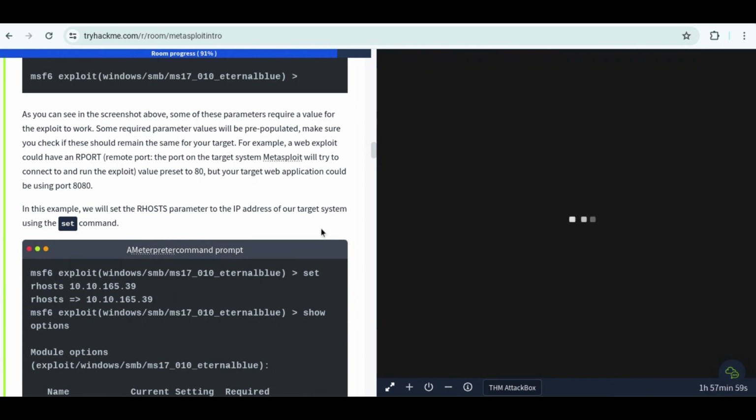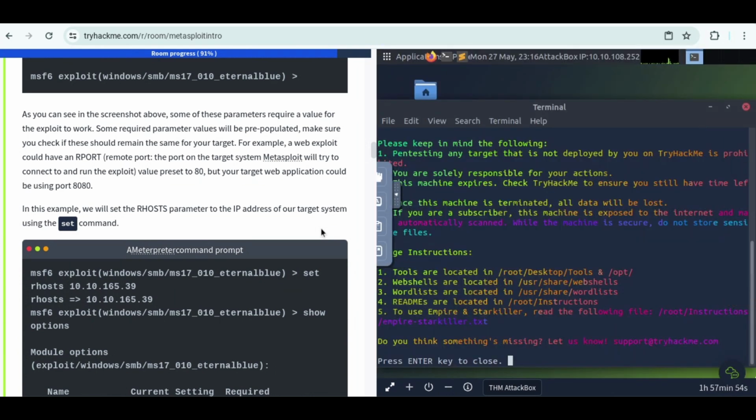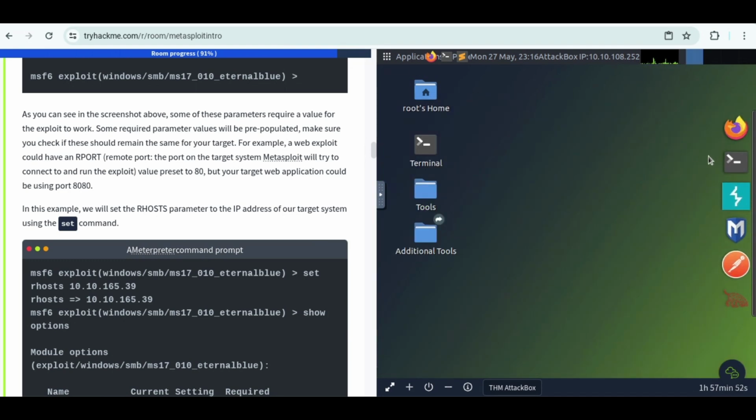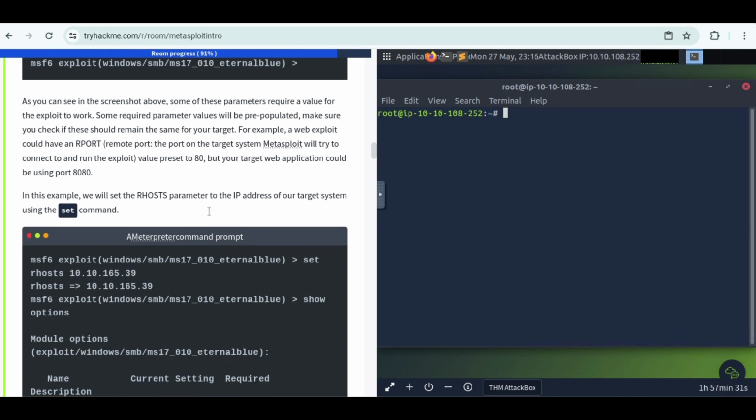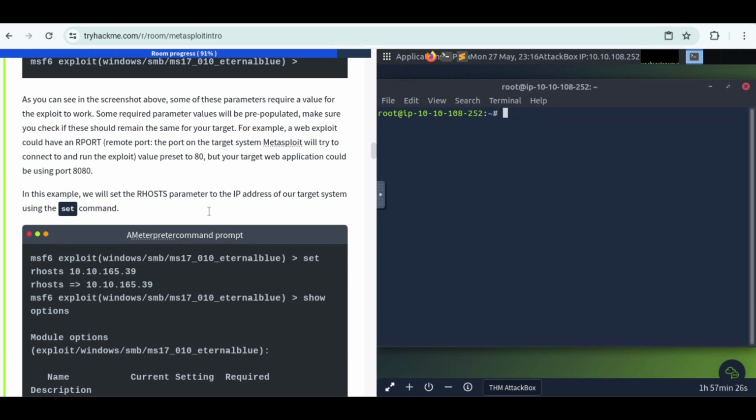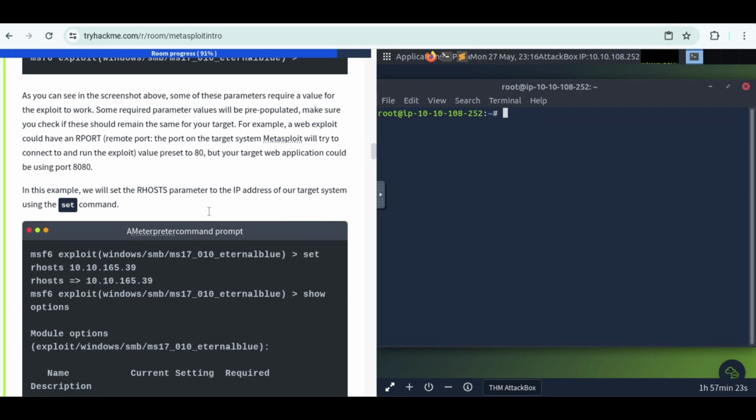As you can see in the screenshot above, some of these parameters require a value for the exploit to work. Some parameter values will pre-populate. Make sure you check that these should remain the same for your target. For example, a web exploit could have an RPORT, the remote port, the port of the target system. Metasploit will try to connect and run the exploit with the value preset to 80, but your target web application could be using port 8080. This is an example.